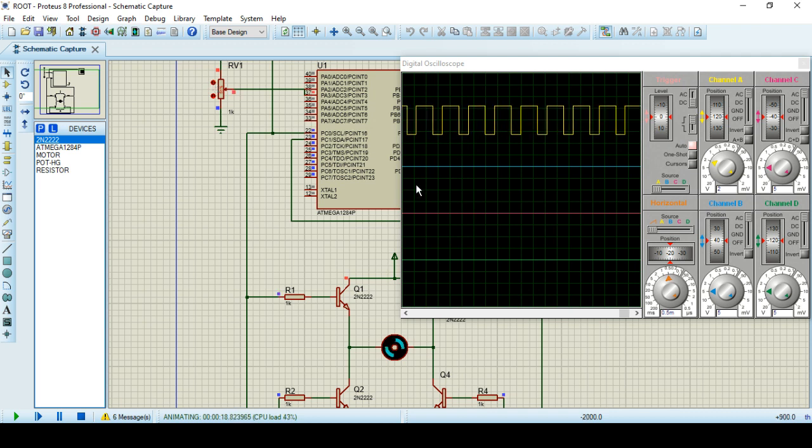Yeah, and now the duty on time has a 70% value. So now it's more time on and less time off. So you can see here that the motor has increased its velocity. And finally, let's reach 71. And here, it has reached 100% of its velocity.